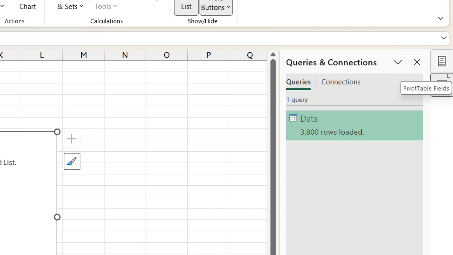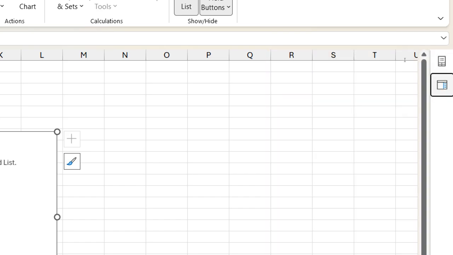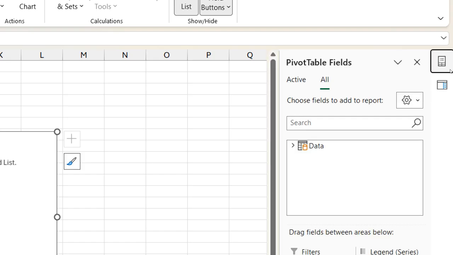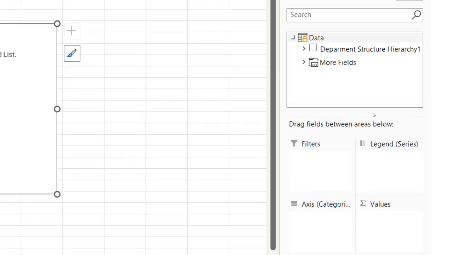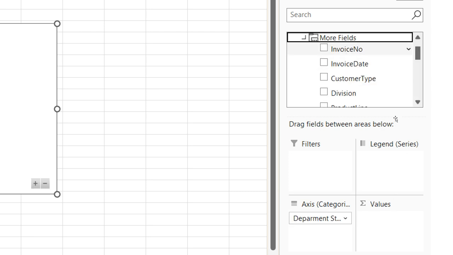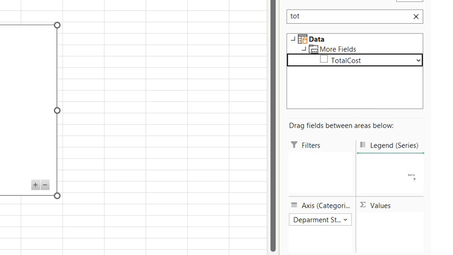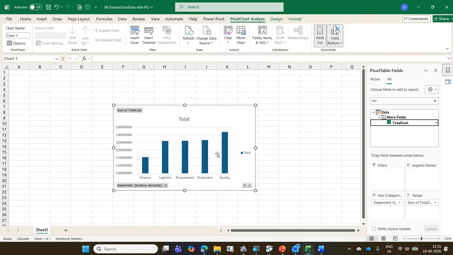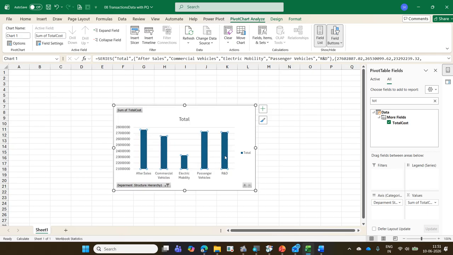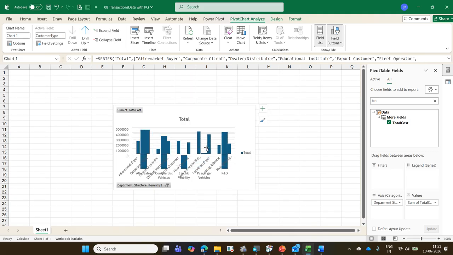Now let us drag the department structure hierarchy to access total amount. It is large, so I'll put it in the search box. Total cost into sigma. Yes. Double click on quality department. You are getting division: after sales, commercial vehicle, electrical, passenger vehicle, R&D. Suppose I double click on passenger vehicle, you will get customer type wise: aftermarket, corporate clients, dealers, educational. Drill up, drill up, drill up.